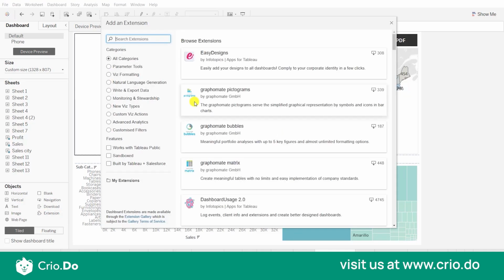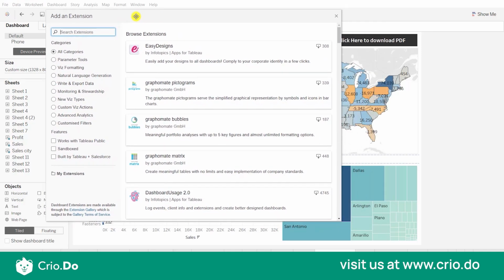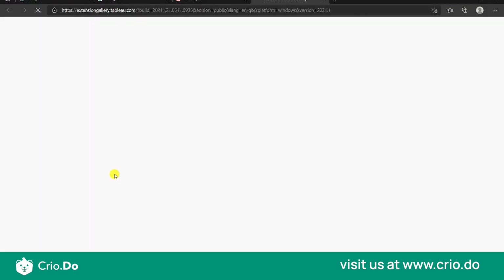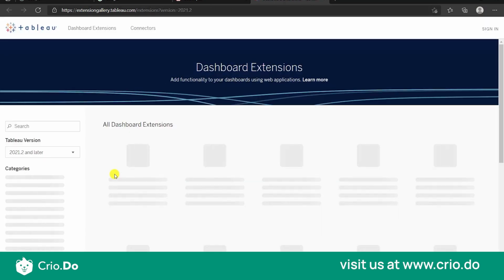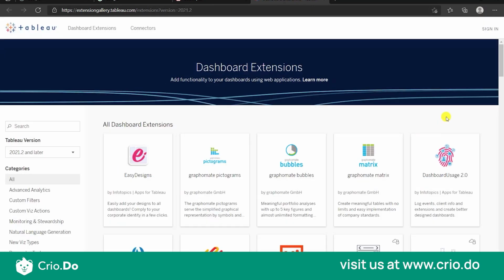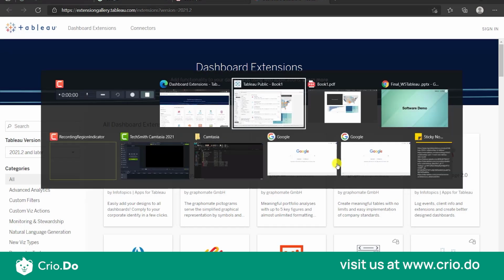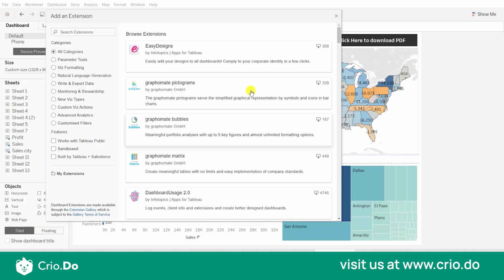Extensions are given by Tableau or some other third-party source, if you see here. So these are the extensions we have, and some of the extensions are paid. So if you see here, we will just go to the extensions gallery from Tableau. Some of the extensions are completely free, but some of the extensions are paid, and we have different kinds of extensions. So this is a Tableau gallery, and this is where the extensions are actually coming up from.